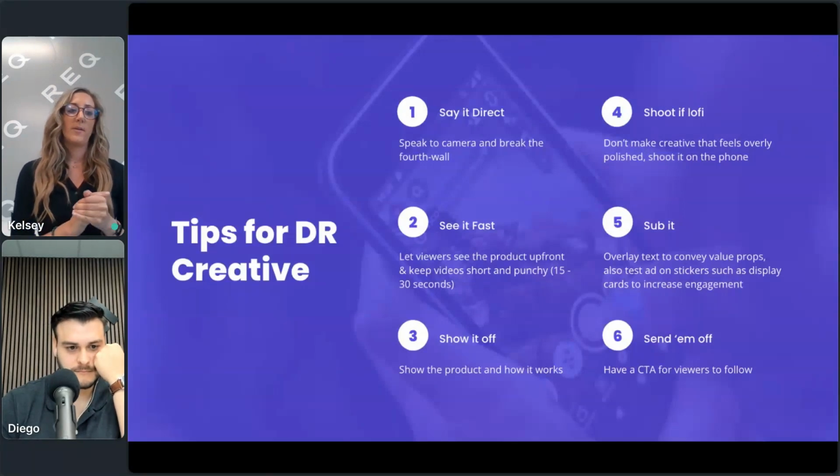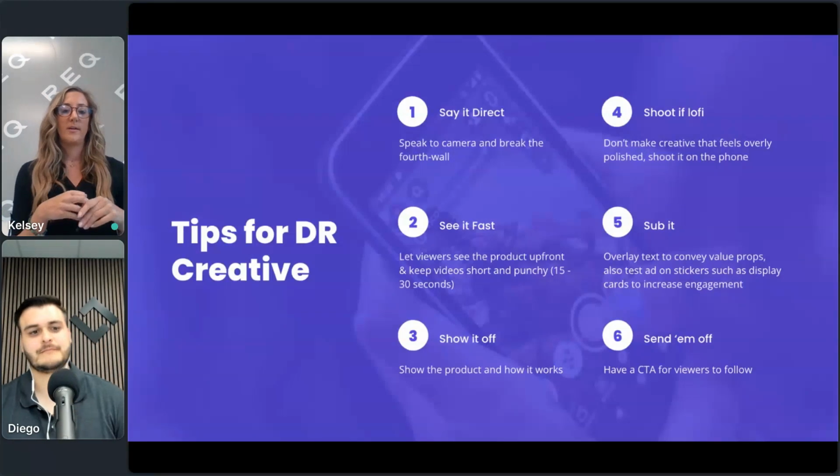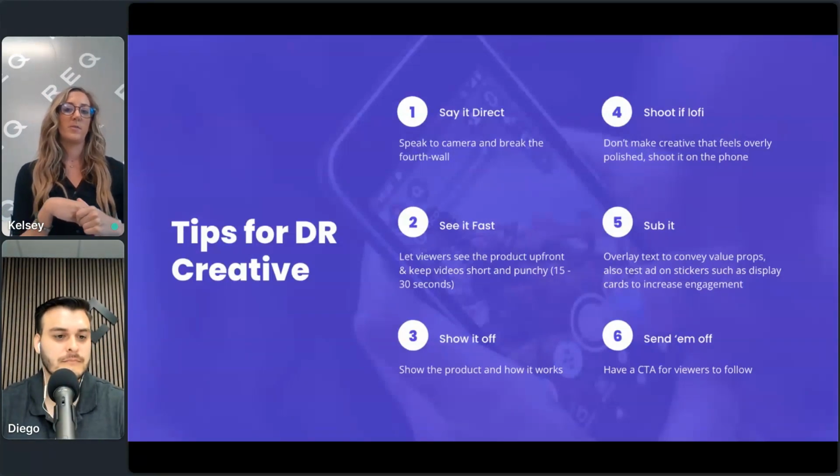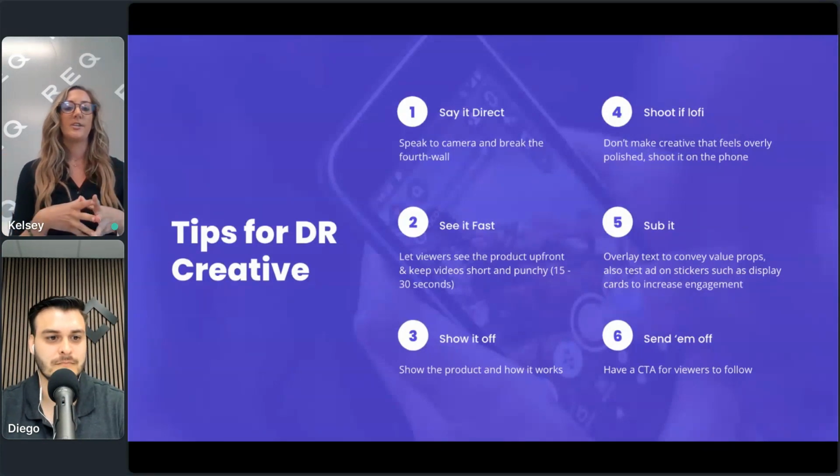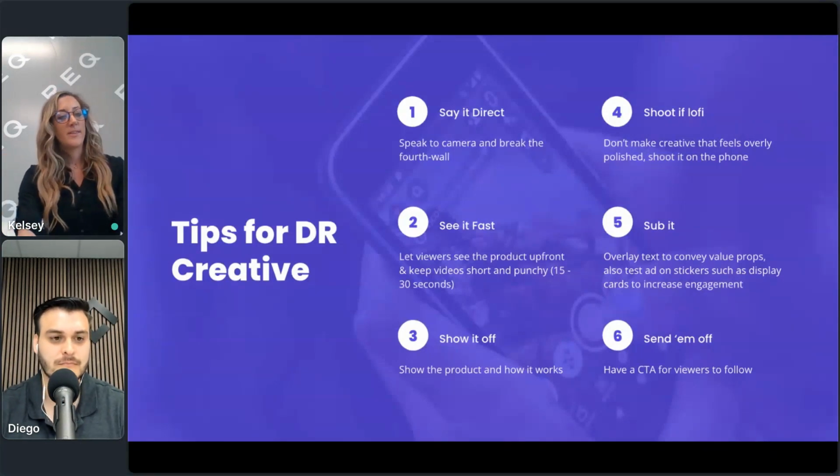And then fourth, shooting it lo-fi. So you don't need a big budget to launch on TikTok ads. Really, the videos that are feeling less overly polished and shot on your phone are likely to perform better than those where you may have spent $10,000 on a huge video shoot. And then fifth, subbing it.